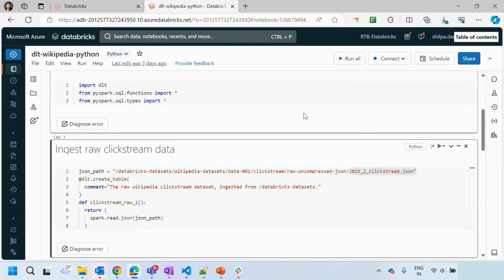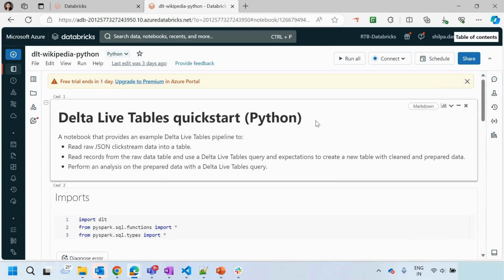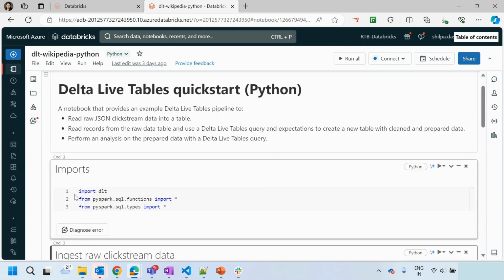I have created a DLT Wikipedia Python notebook. In this notebook, I will read the JSON clickstream data into a table, and from that table, I will use some DLT queries and expectations to create a new table with my cleaned and prepared data. On top of this, I will do some analysis and put that data into my gold layer. So first of all, I will import some modules.